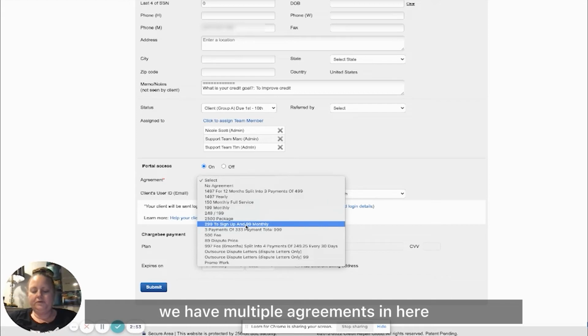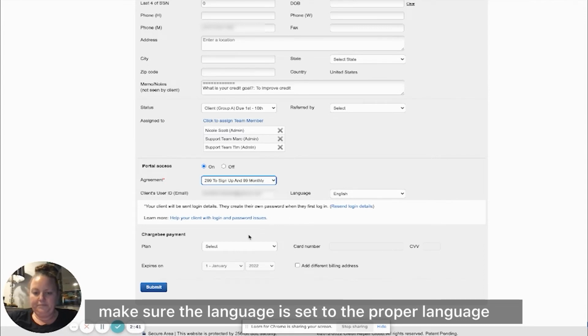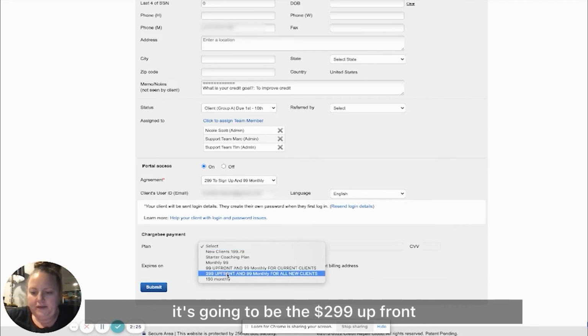We have multiple agreements in here. Our standard agreement is the $299 to sign up and then $99 monthly. So we're going to go ahead and select that. This is the client's email. Make sure the language is set to the proper language. And then we're going to go ahead and select, in this case, the $299 up front and then $99 a month. And this is for all new clients, as you can see here.